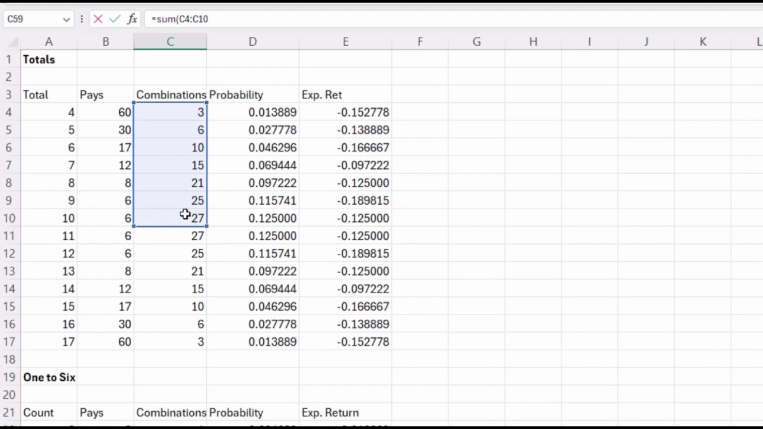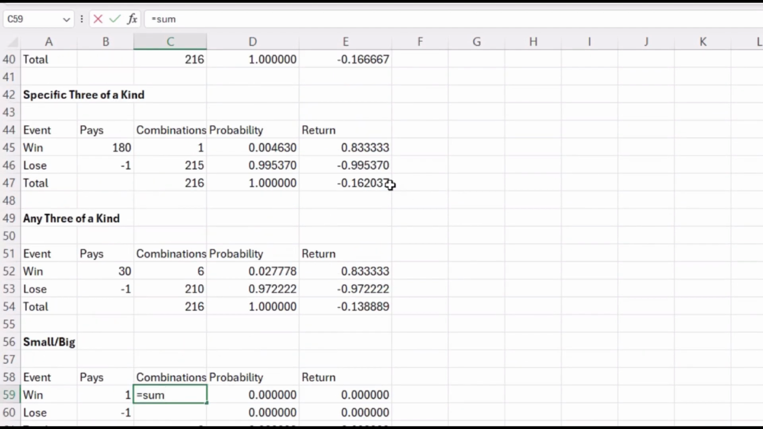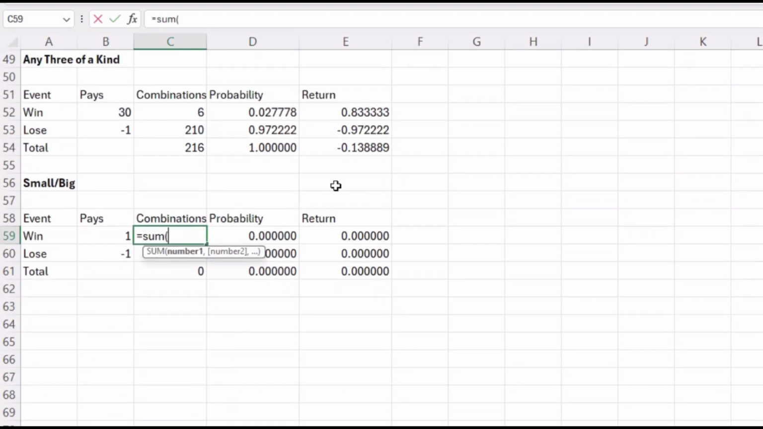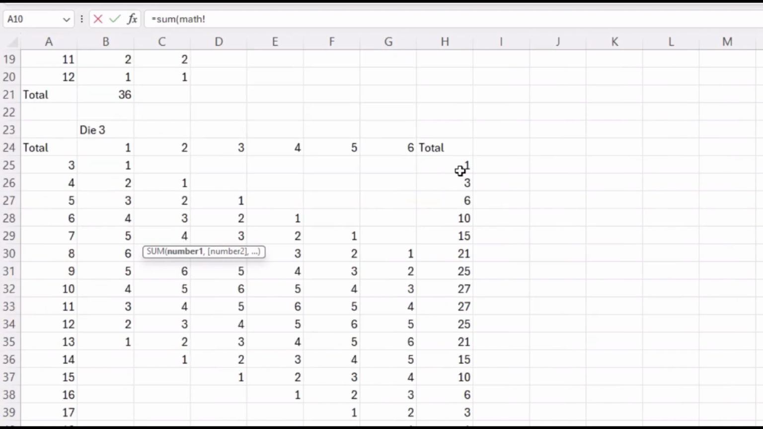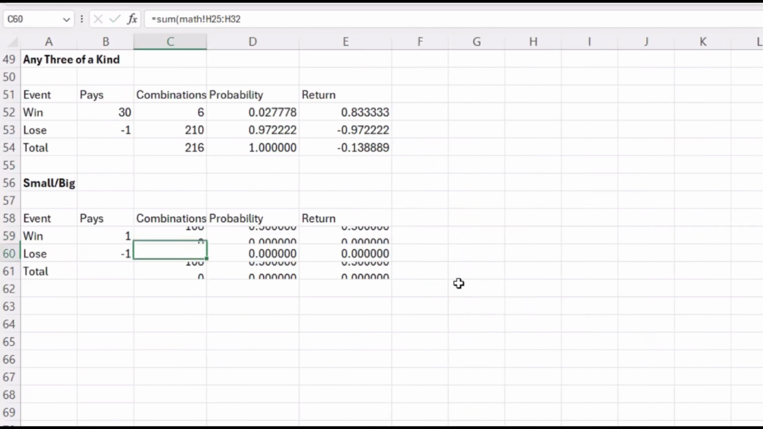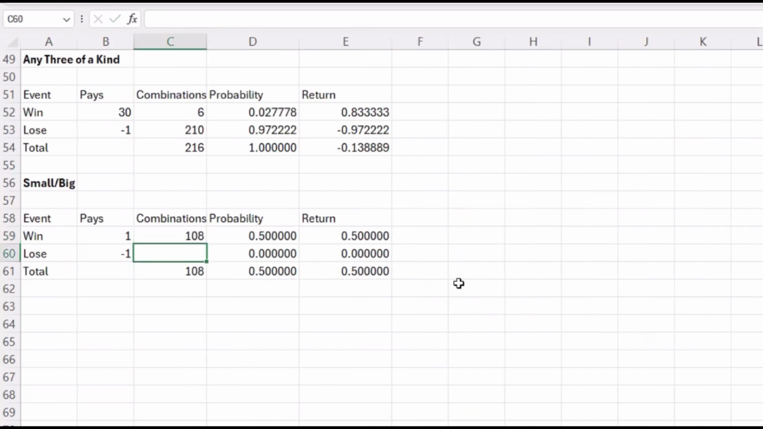Let me explain it this way. Let's go back to the math sheet and take the totals for a total of 3 to 10. And that is 108, as expected, because there's 216 total combinations and half of them are under 10.5.